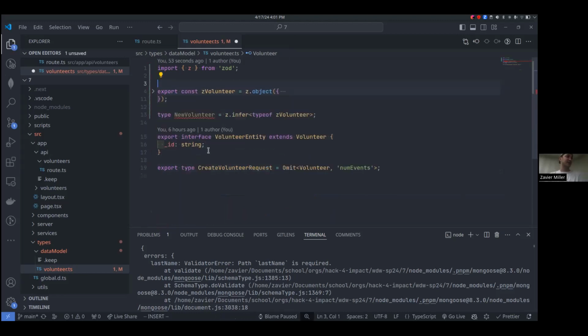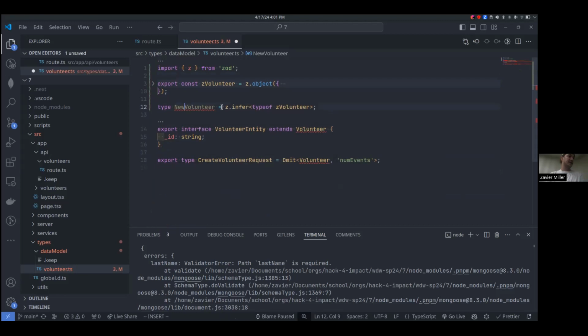So I'll go ahead and get rid of this. And if I go ahead and come in here and save that, everywhere in our application that used a volunteer, it's going to be able to do the exact same thing because the Zod type that we generated for TypeScript is the exact same as the old TypeScript type we had. Okay.